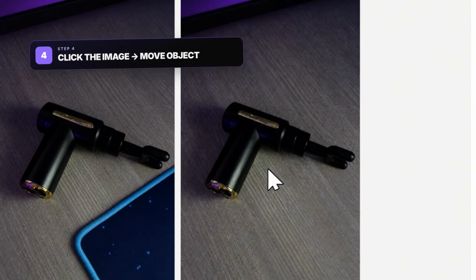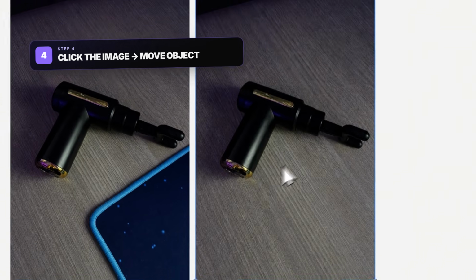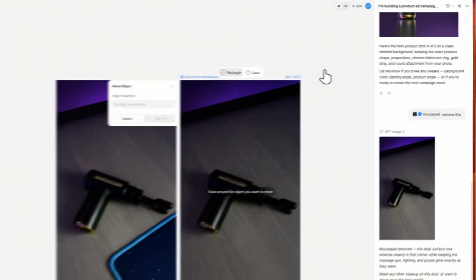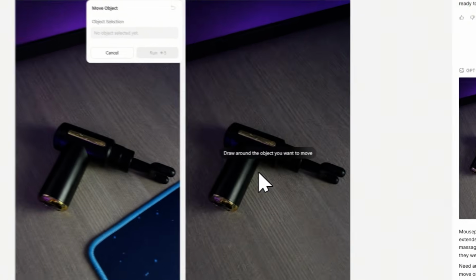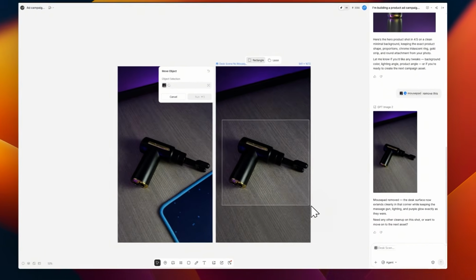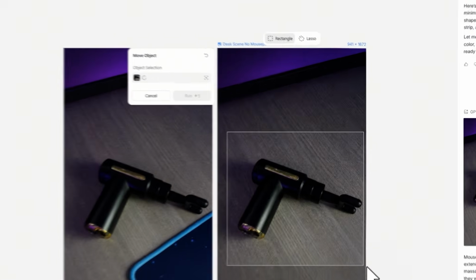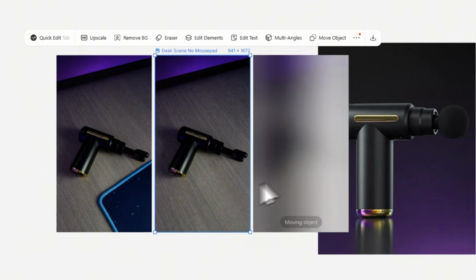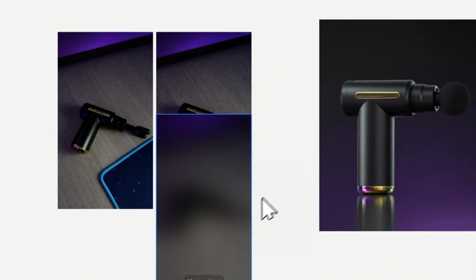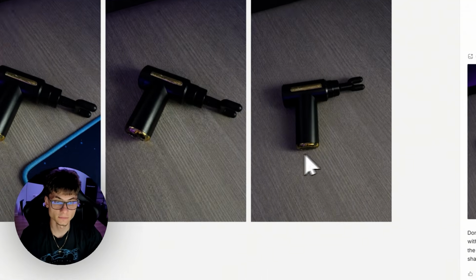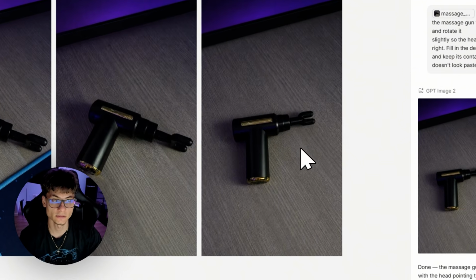And for a second fix, the product is sitting off to the side and I don't need a prompt for this either. I just click the image and the options come up right at the top. So I have upscale, remove background, edit text, multi-angles, and the one that I want is move object. So I just draw around it, drag it where I want it, and Lovart fills in behind it automatically. Now we have a third image, so it has it centered.